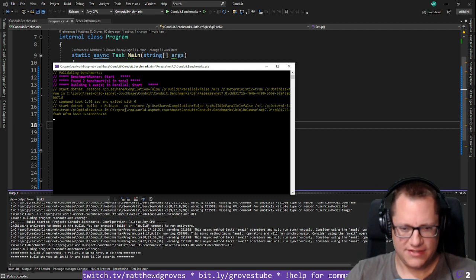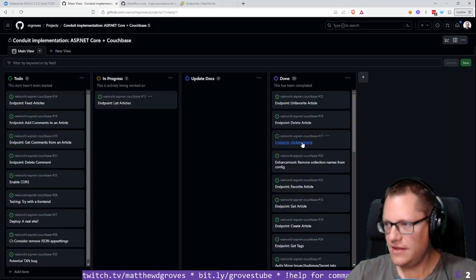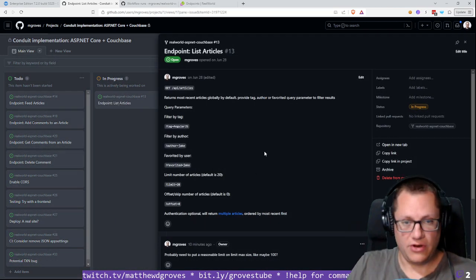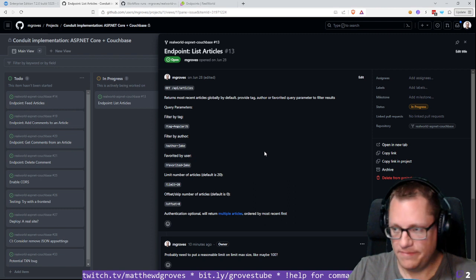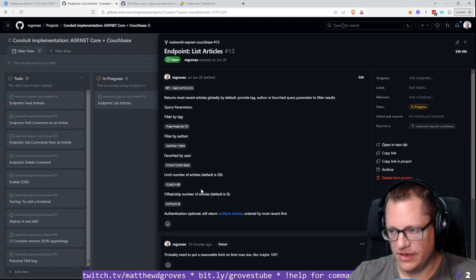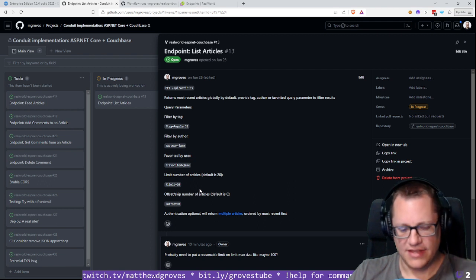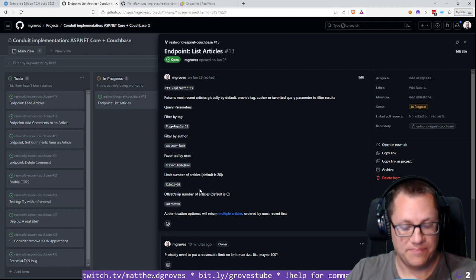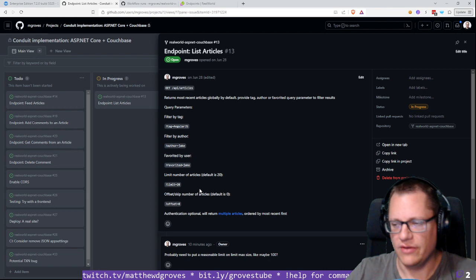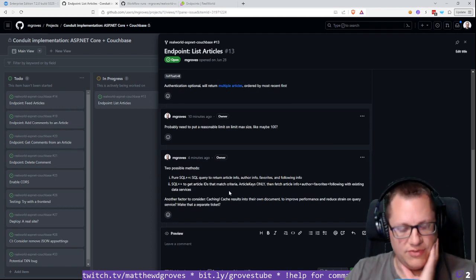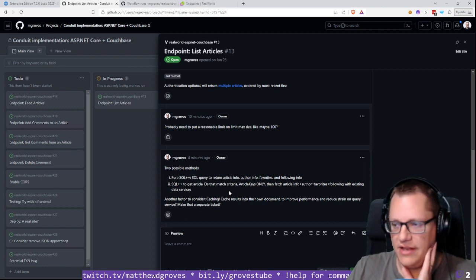So the idea is list articles. This is an endpoint that lists all the articles in the whole system with optional filters by tag, author name, favorited, and page size, which has a default value. My concern with this is that this is hitting a SQL query every time, which I might be able to address with caching, but anyway, SQL query every time. So there's two options here. Because we're in Couchbase, we have multiple options when it comes to reading and writing data.